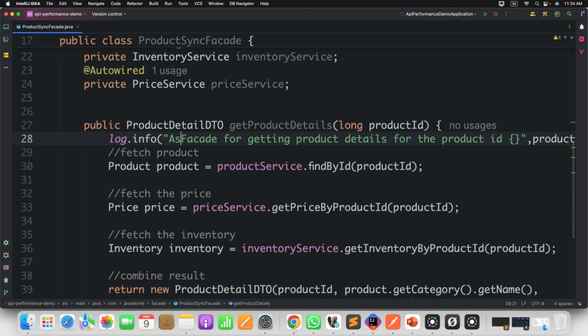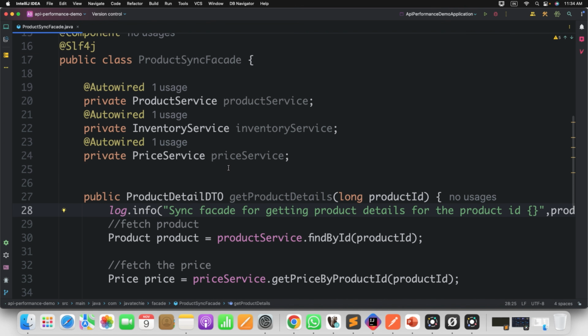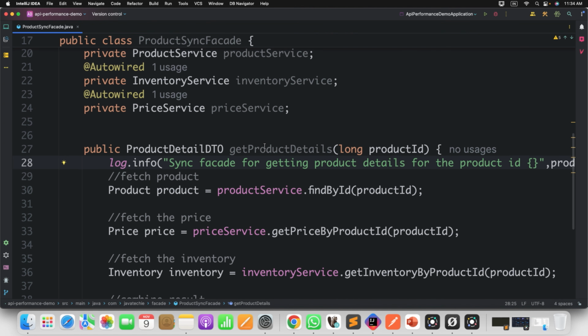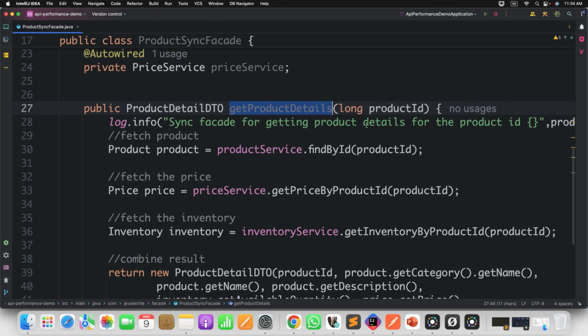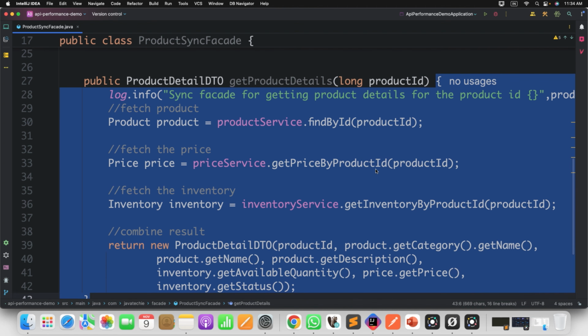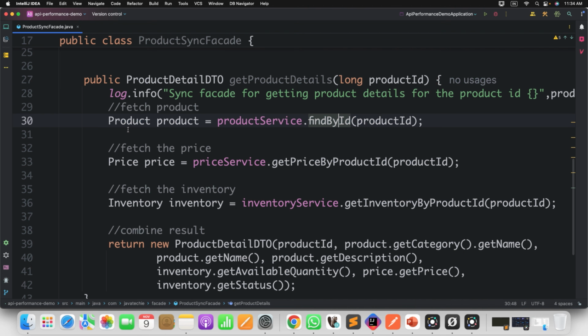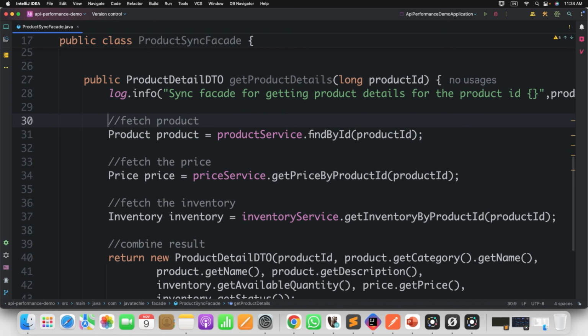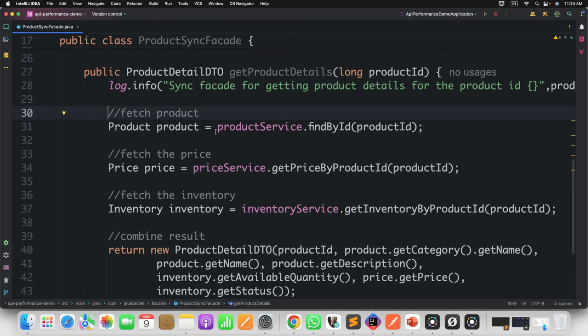Just change it to sync, right? Fine. Now we have this simple logic to get the product details. This method will execute in a single thread, and in a single thread it will do this call. Consider this as a microservice call. Again, I am repeating this use case, I made it simple to just explain the actual concept we are looking for. So this will fetch the product details.